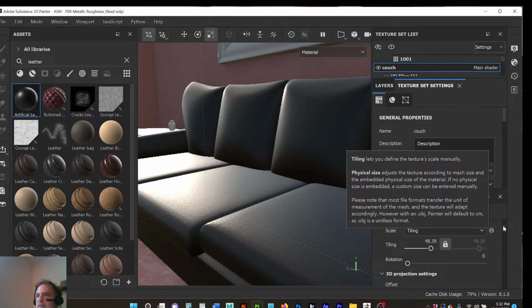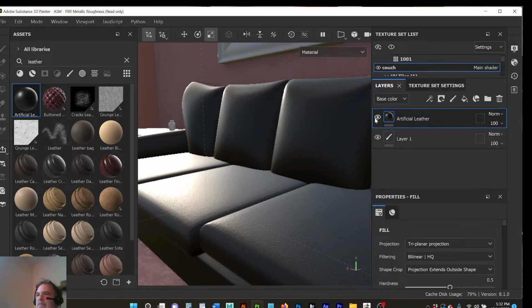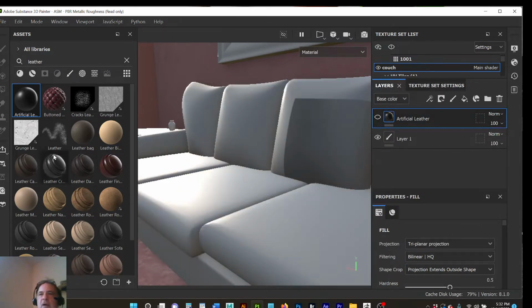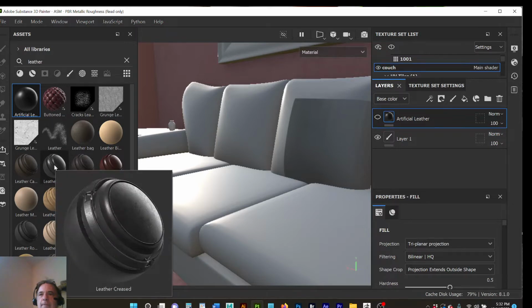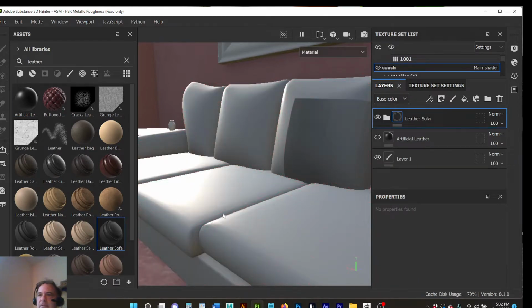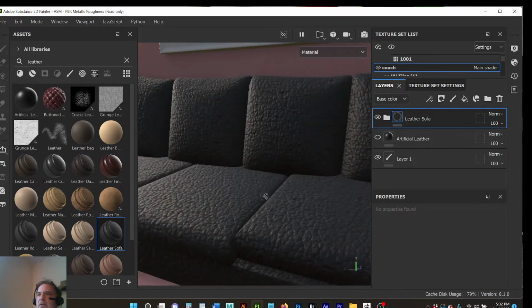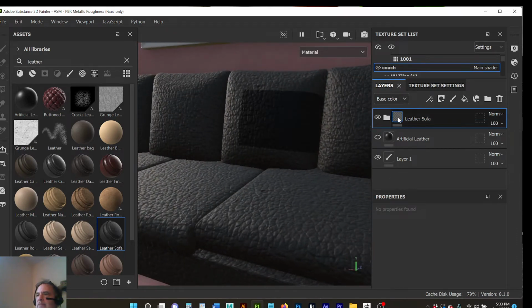If I want something a little different, let's try one of these other leather options. Leather sofa. It's thinking. There we go. Definitely too big at first.